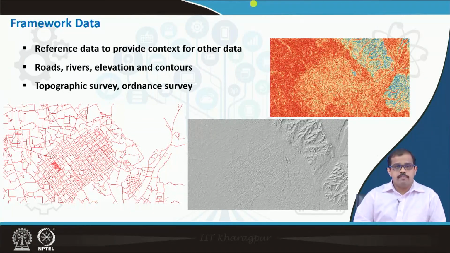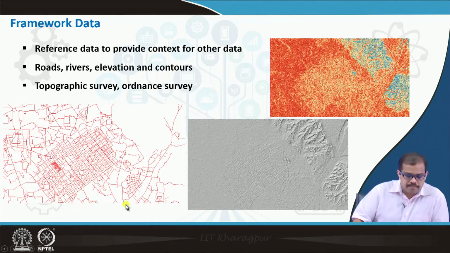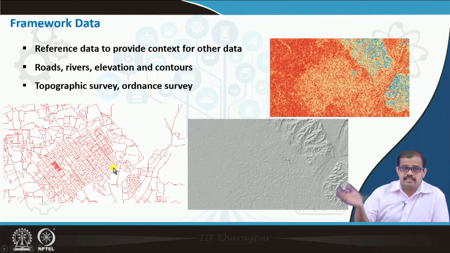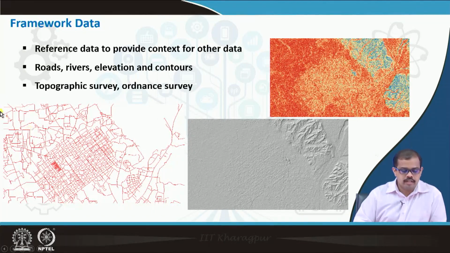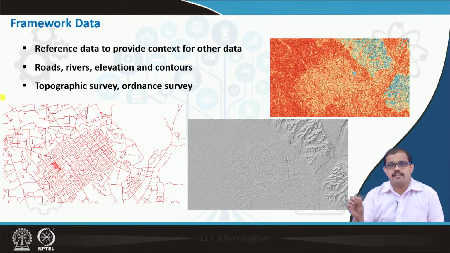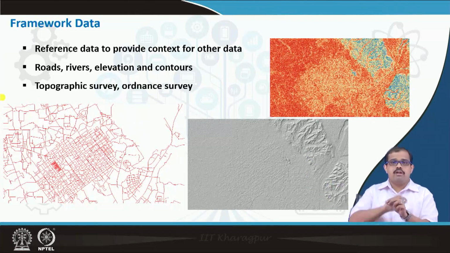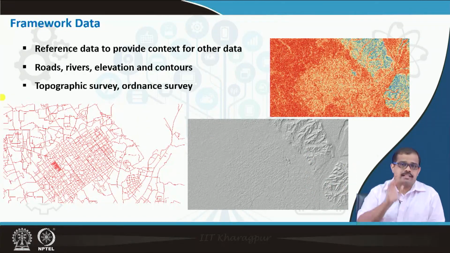When we look at the framework data, as I said, it is one kind of data. This framework data is actually a reference data. For example, if you look at this entire map, NH and SH are the national highways and state highways. If I give a reference of NH here, that becomes a reference data for any of the other observations. So framework data is basically a reference data that can be used to refer to other kinds of data, or used for various other analyses as a reference point.